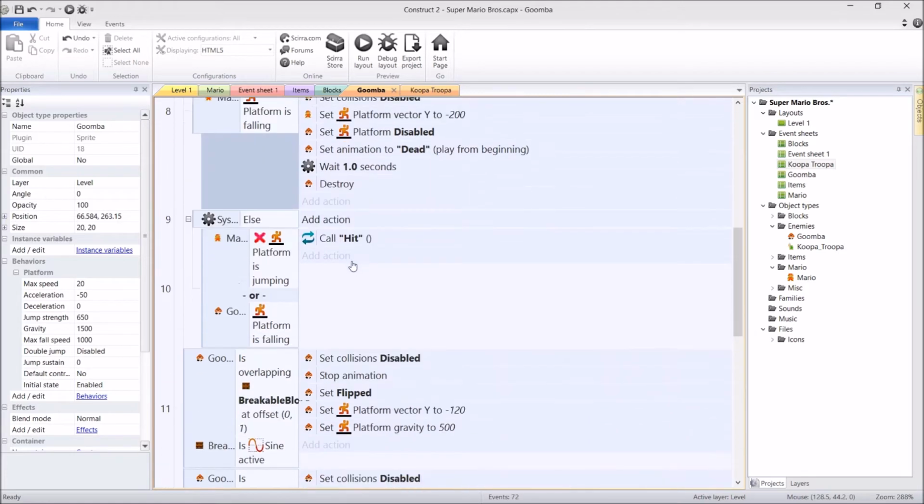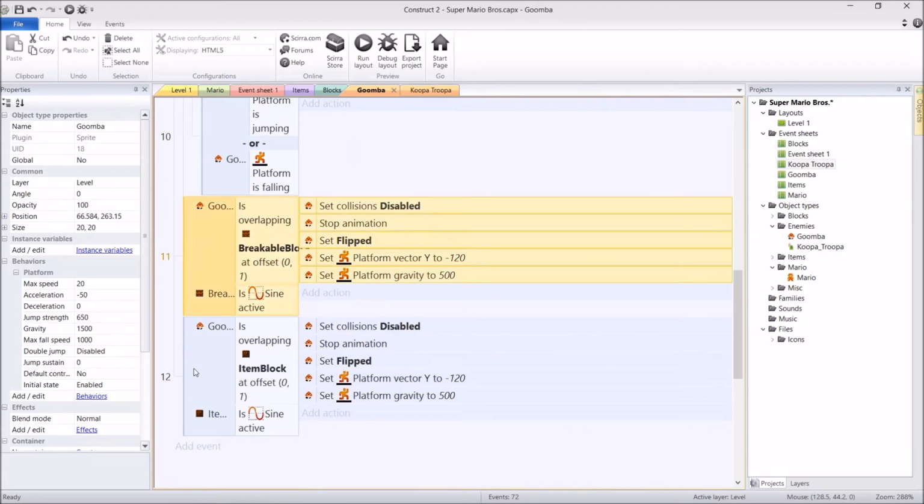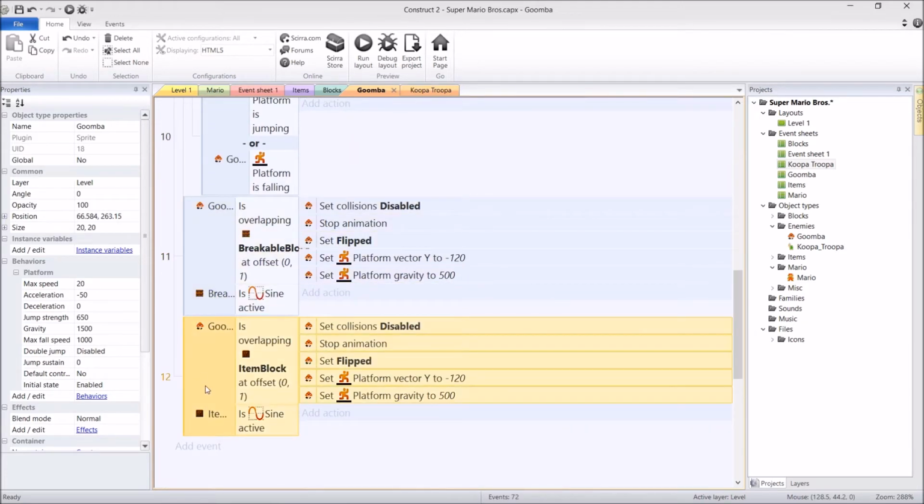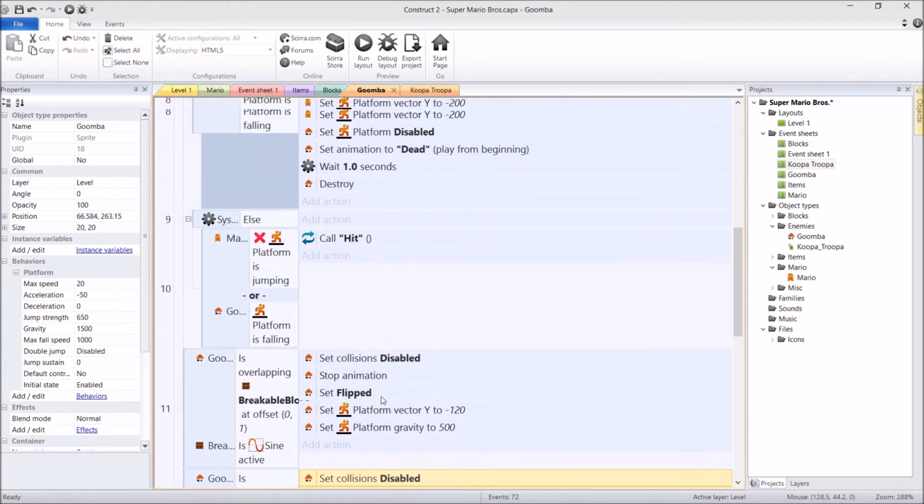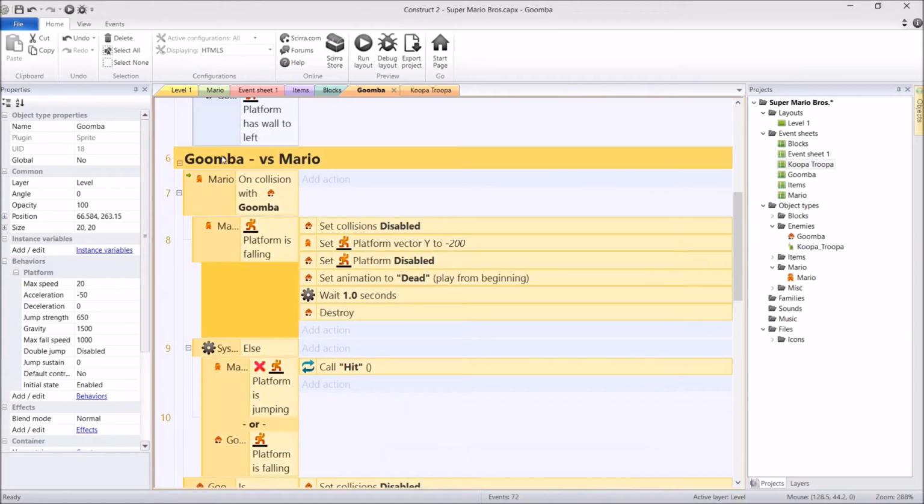If we scroll down a little, this is where he dies when he's standing on a block and you hit him, he flips upside down and flies off. This is the exact same thing that happens when a Koopa Troopa shell hits him. He goes upside down and he flies off the level. So what I should have done in the last video, or not the last video, but many videos ago when we made the Goomba, is make these actions into a function so we can call on them as much as we want. So first thing I'm going to do is we are going to add a new sub-event to this group.